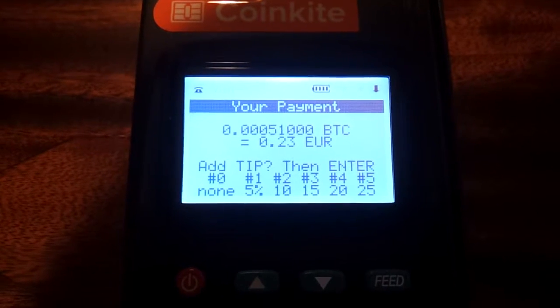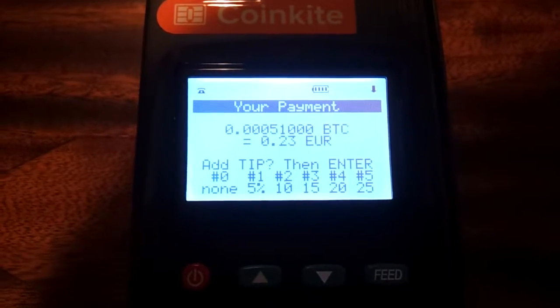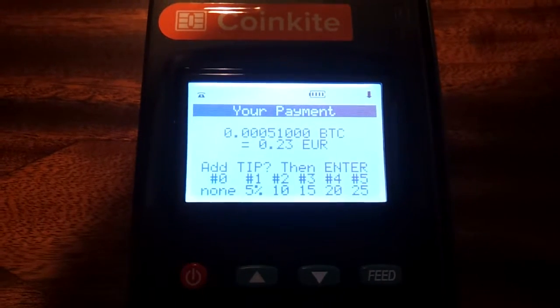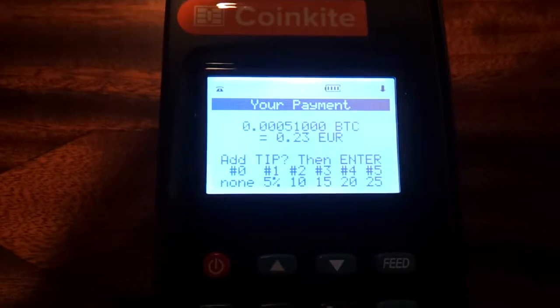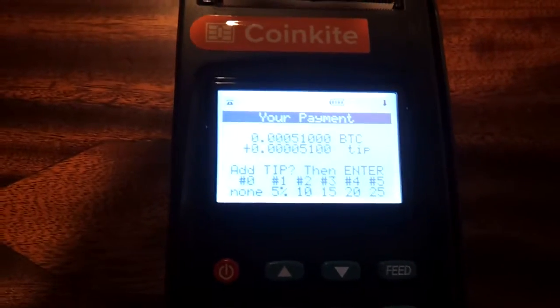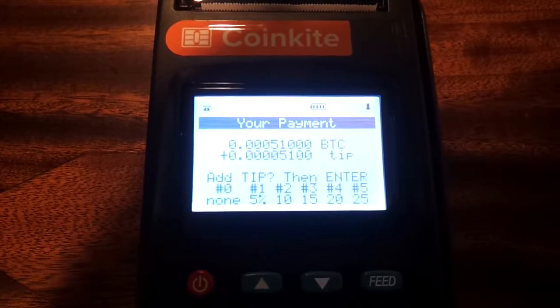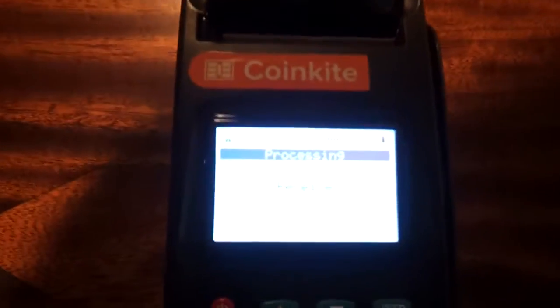Here the customer can also add a tip. As you can see, he or she can choose 0, which is no tip, 1 for 5%, 2 for 10%, and so on. We are feeling very generous, so I shall choose 2. That's 10%. Here immediately you see the amount of tip, and if the customer is ready, they press enter.